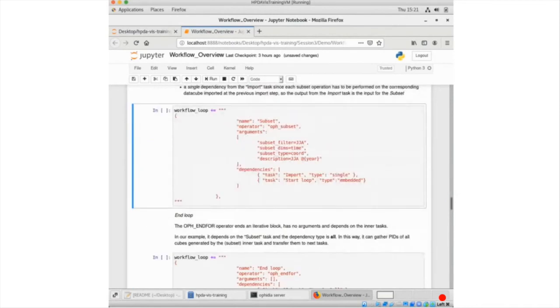The subset task has two dependencies, a flow dependency from the start loop task to get the current value of the label, which is used in the description parameter, and a single dependency from the import task, since each subset operation has to be performed on the corresponding data cube imported at the previous import step. So the output from the import task is the input for this subset.